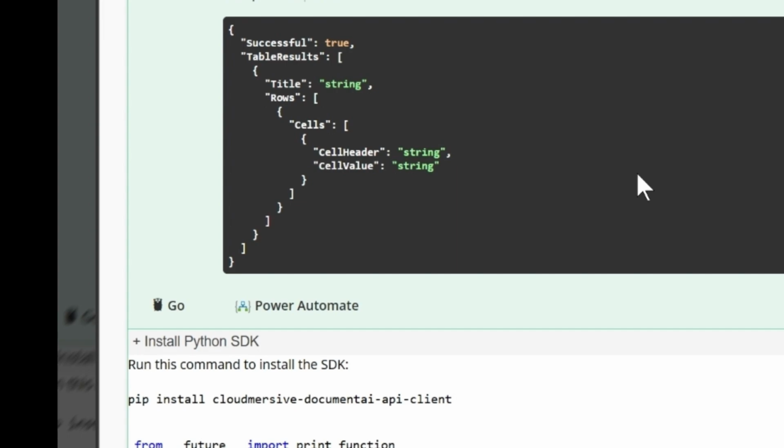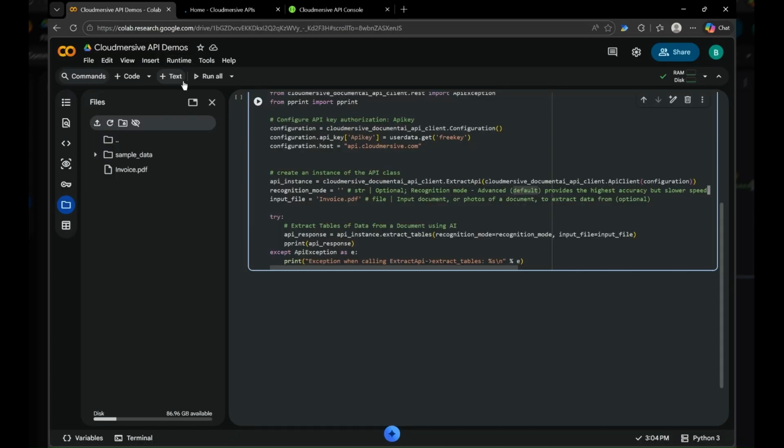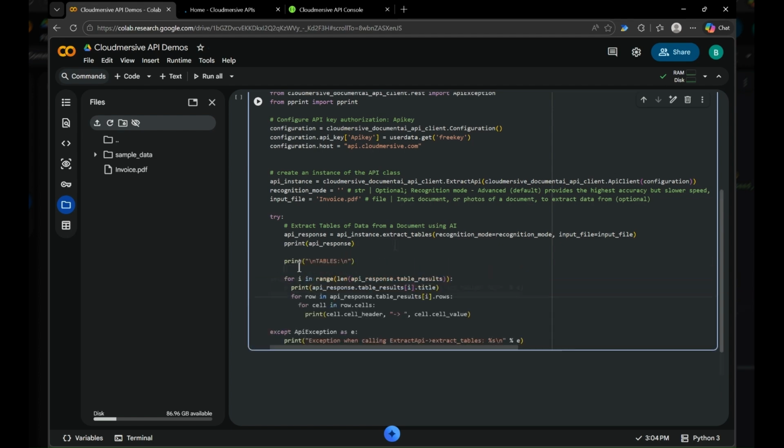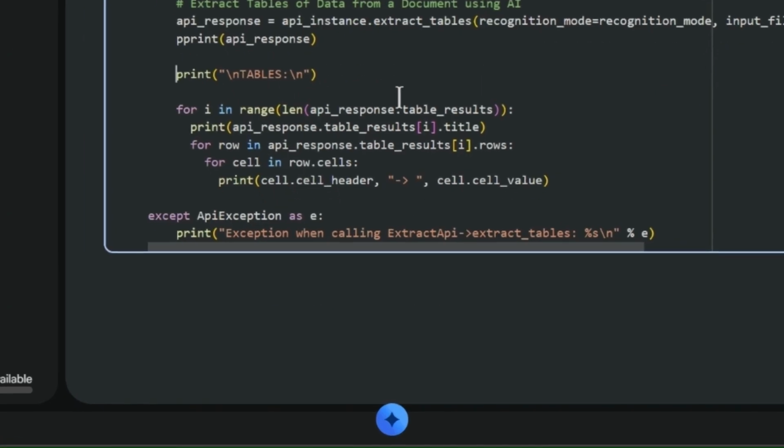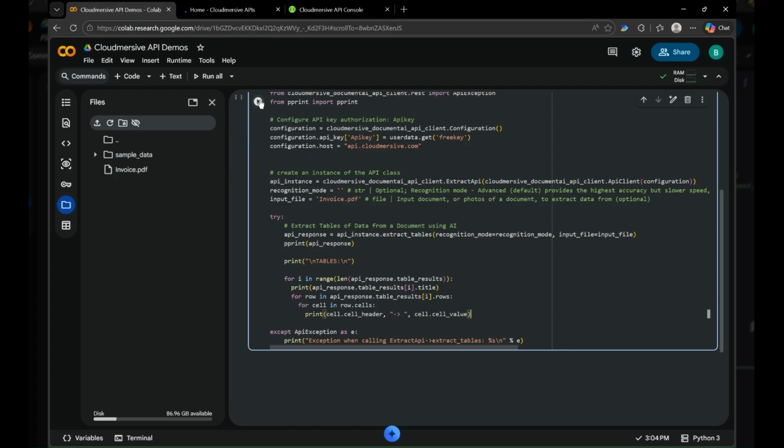We'll now write a quick loop beneath the pprint line to pull that structure out cleanly. We'll iterate through each table in table results, print the table title, and then iterate through each row and cell to print the header and value pairs side by side. When we're done, we'll run our code and jump ahead to our API response.